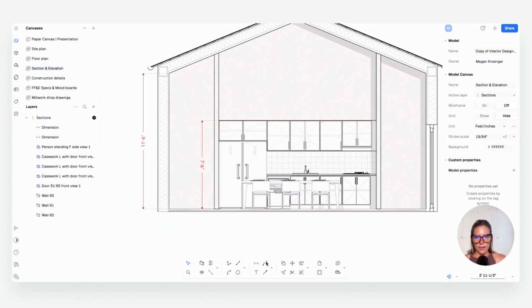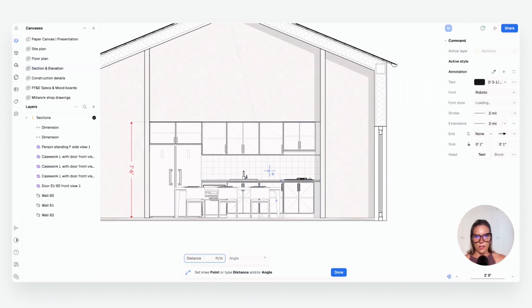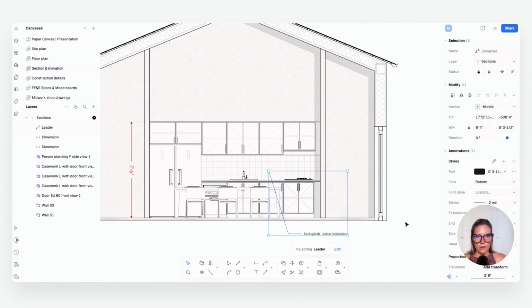We can also add in a nice little leader line. For instance, maybe if we want to call out something like this tile, you'll just click where you want to annotate. Maybe we'll just say backsplash ashlar installation or something like that. And then of course we can always edit the style of this as well.